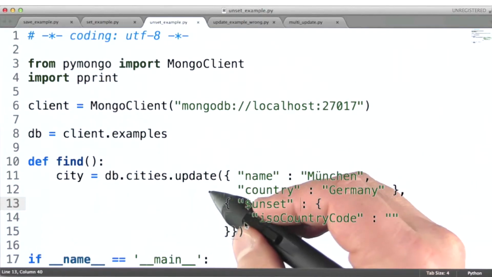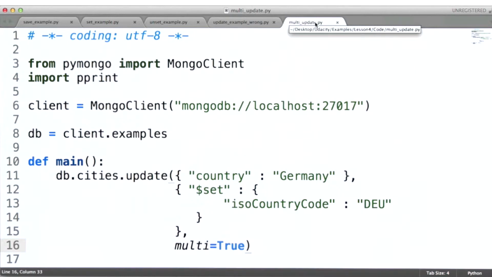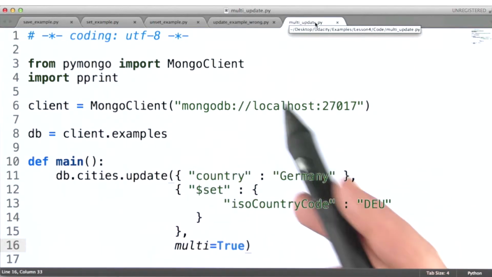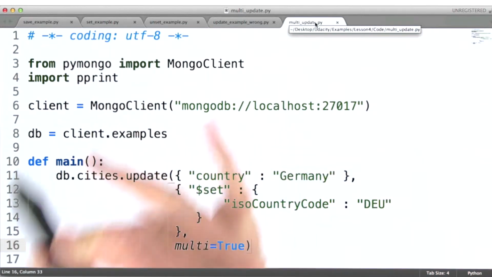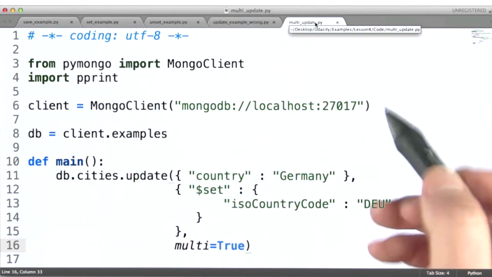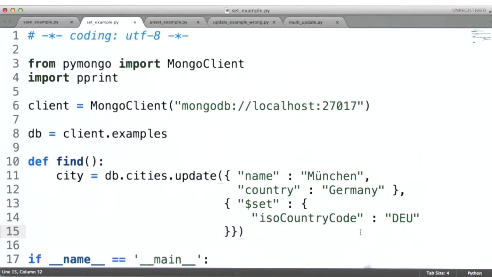Okay, the last thing I want to talk about with regard to update is how to update multiple documents at once. There are many situations in which we want to do some sort of global modification to all documents matching a certain set of criteria. So here, we selected a single document and updated its country code to DEU, and updated it so that it included this country code. But this is a country code, not a city code.